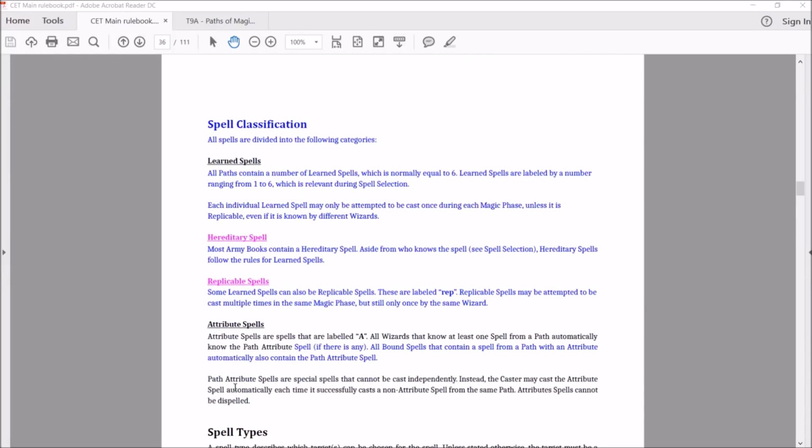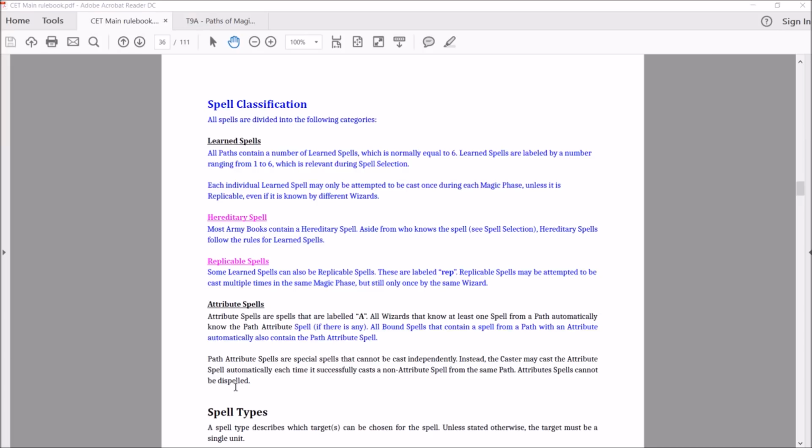Spell classifications. They're divided into these groups: learn spells, hereditary spells, replicable spells, and attribute spells. Replicable? One more time? Replicable. I'm not a fan of the choice of that word. The word is hard for me to say. It makes me feel dumb because I can't say it. So we have learn spells.